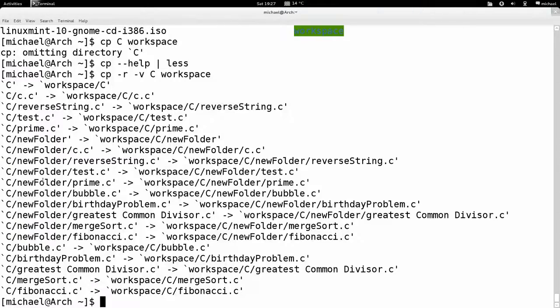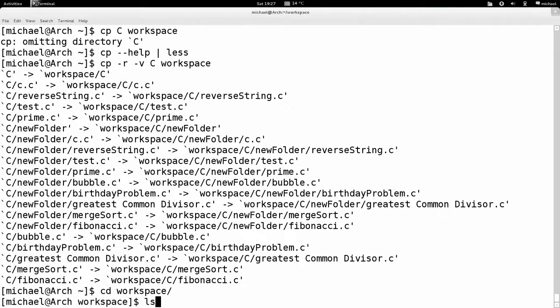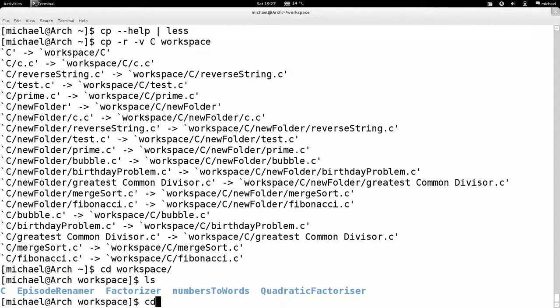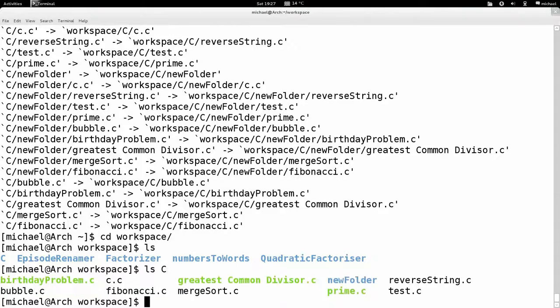Now you see it's printed up a ton of stuff. Just a ton of information. Too much information. This is because I typed v, verbose. So it verbosely told me everything that's happening. So let's have a look at workspace. And we see there's a C file. So let's see what's in C. And it's all this stuff.